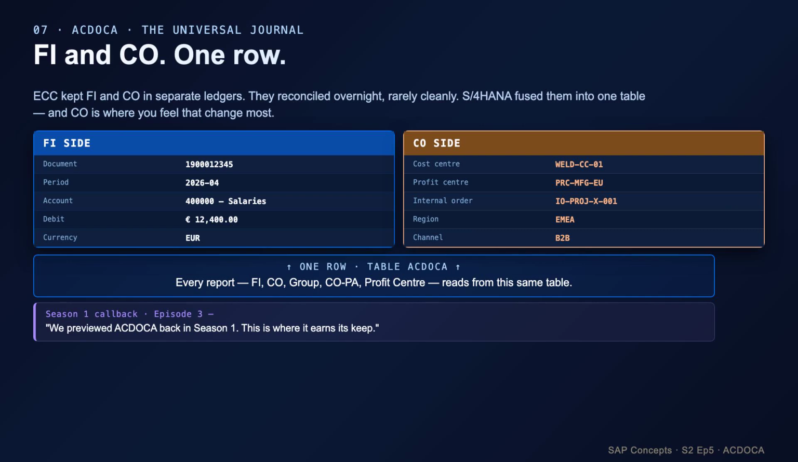Every finance, controlling, group, COPA, and profit center report reads from this same table. It's not a Fiori thing, it's not a HANA speed thing, it's a data model thing, and controlling is where you feel it most.